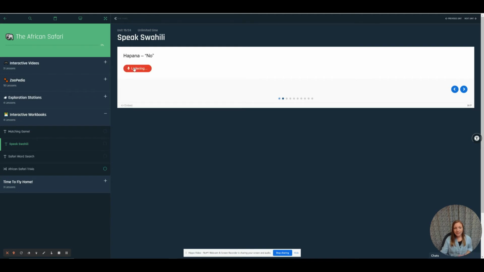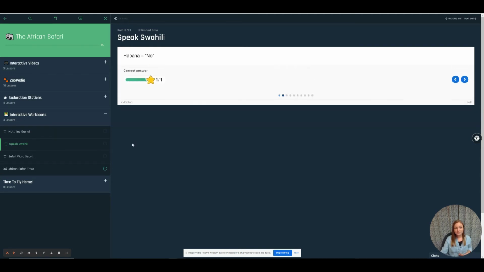Hapana. Okay, so that one I was able to get right. So this is a really fun and interesting tool to help me learn how to say different words or to practice saying different words that are connected to the topics that we're learning about.